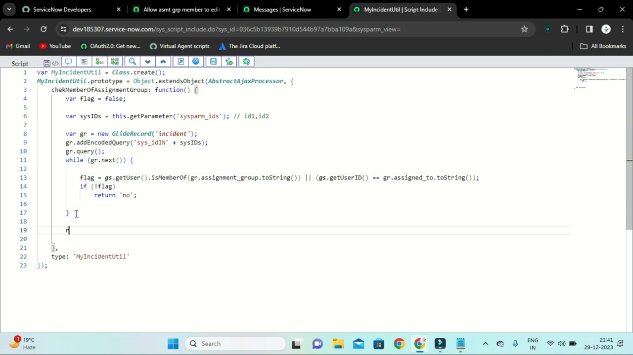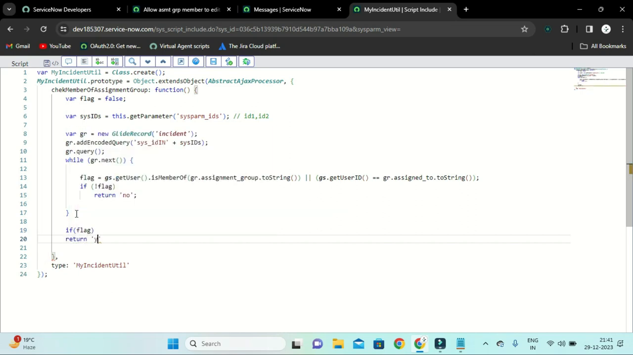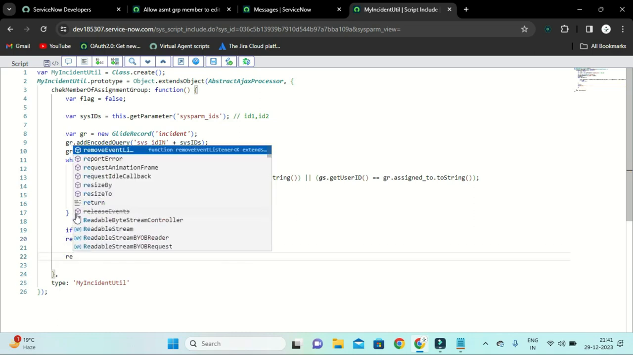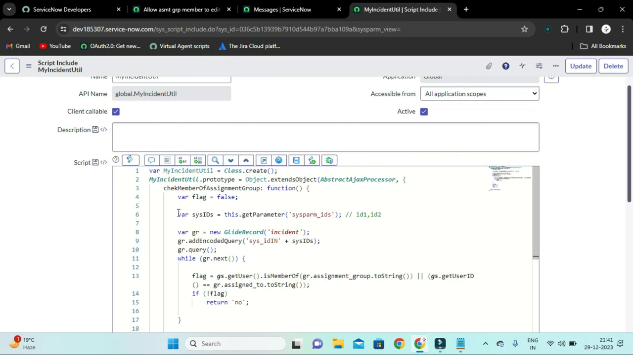Else, here I will check the flag. If it is true, then I will say yes, you have access to edit. Else, return no, means you don't have access to edit that particular field. Okay. Let me save it.